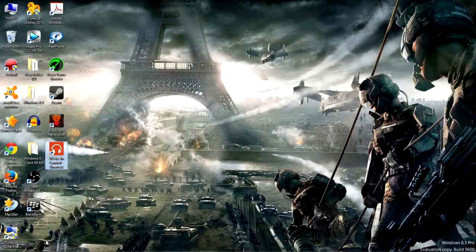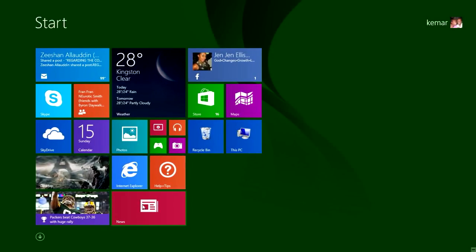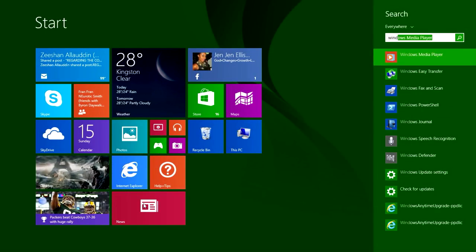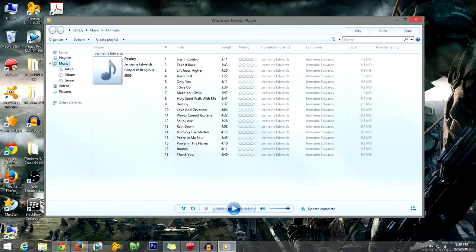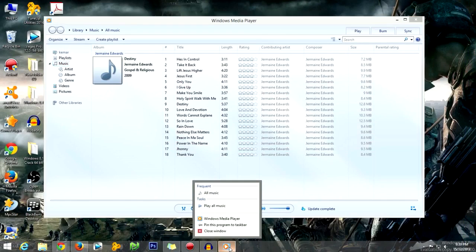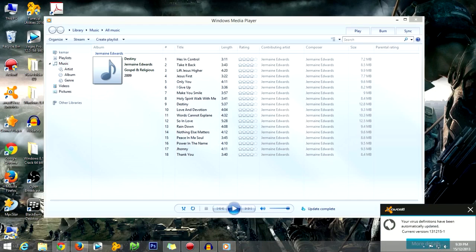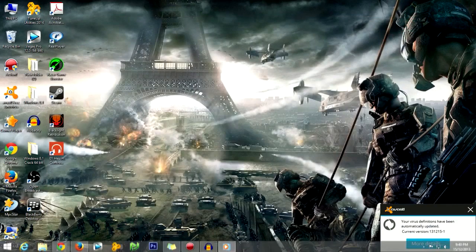Alright, so now for us to get the Windows Media Player, go to Start and search for Windows Media Player, and here it is. Click on it, start it, then we look for it on the taskbar, right click on it, pin to taskbar. So now when we close it, we don't have to search for it again.